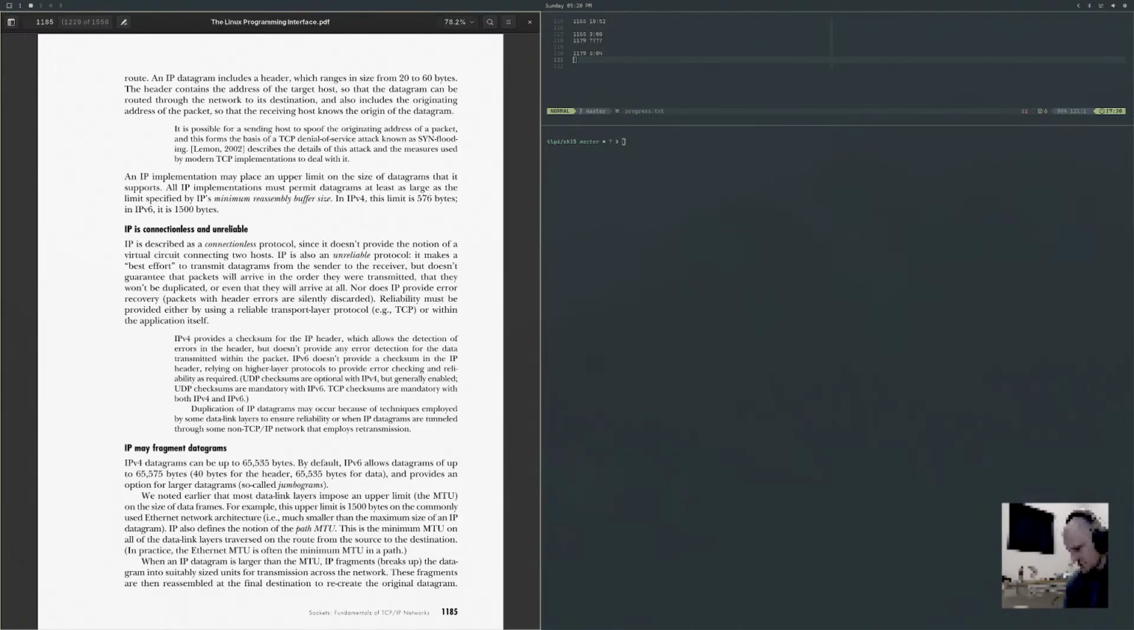An IP implementation may place an upper limit on the size of datagrams that it supports. All IP implementations must permit datagrams at least as large as the limit specified by the IP's minimum reassembly buffer size. In IPv4, this limit is 576 bytes. In IPv6, it's 1,500 bytes. What is this? I'm not sure what this is. Minimum reassembly buffer size.